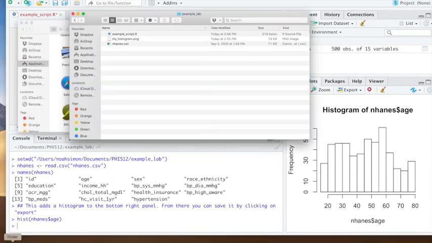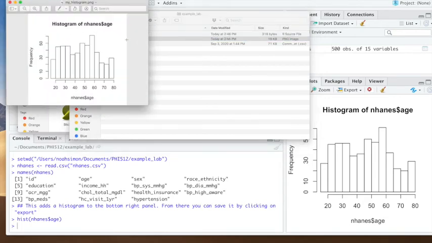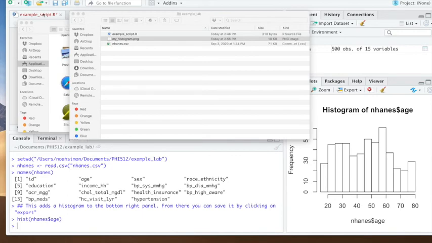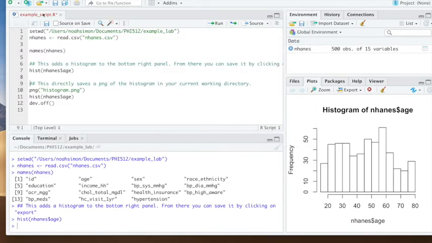And now, if we go to that directory, we see there's a PNG file called My Histogram, and if we open it, we get to see that histogram. All right, so there's one other way to save plots that you can use alternatively, and that is to use basically a sequence of 3 commands.